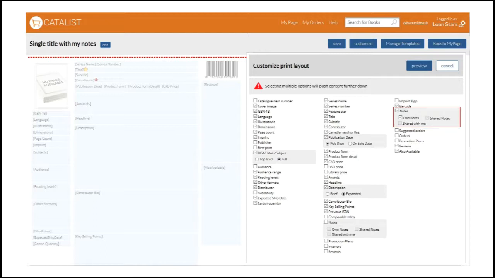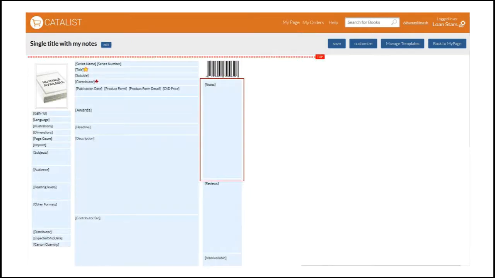In this case, we're just going to do something which is, I just want to include my own notes. This is a catalog maybe that I want to print out for my own reference. So I've deselected the shared notes and shared with me. And then what I want to do is click on the preview button to see what that's going to do to my single with notes option. So there's our preview, and I'm just going to click on the preview button.